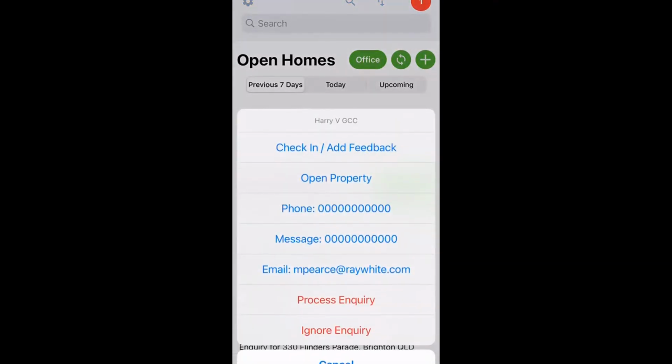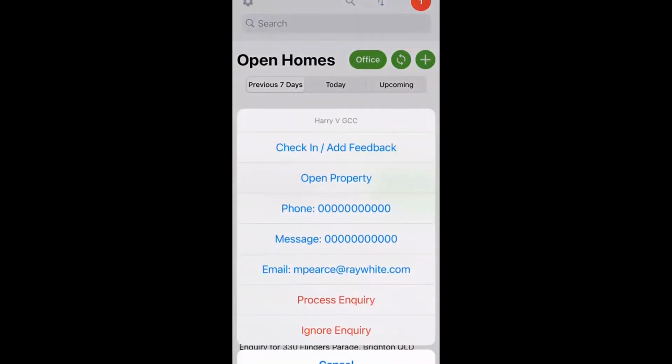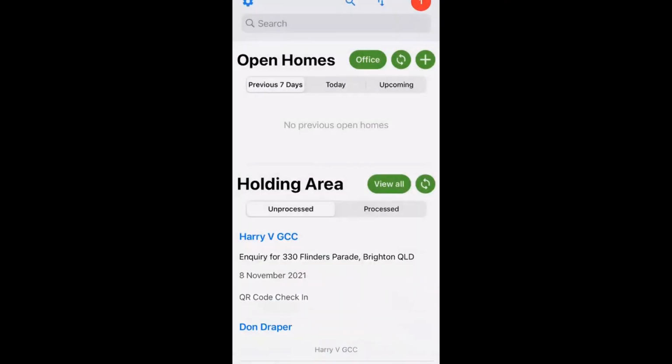Just reminding everyone that when we go to process an inquiry out of this holding area, if it is a QR code check-in, you should be using the check-in add feedback button that I'm highlighting in gray there now on the screen. And I'll just jump out of that very quickly. Alternatively, if it's a web inquiry, you'll use the process inquiry button in red down the bottom. So you have those options available there for you now as well.